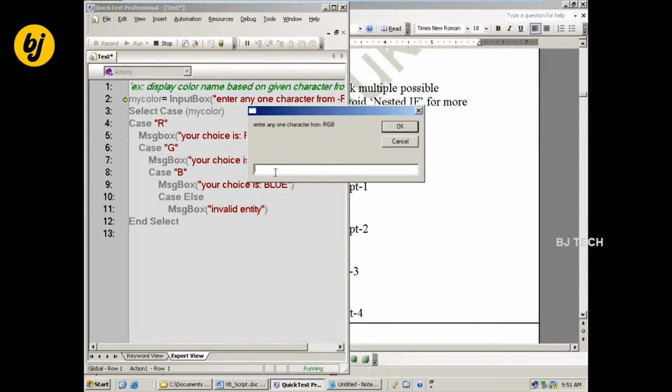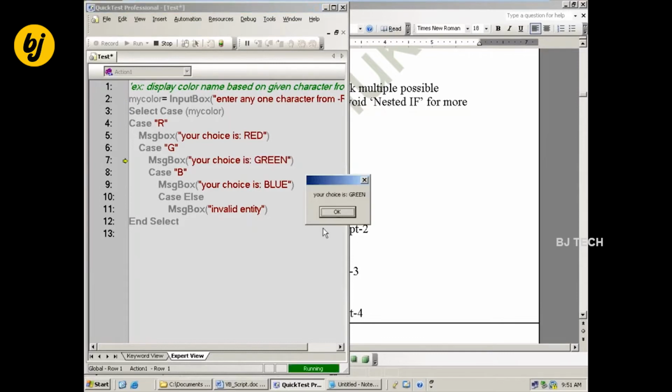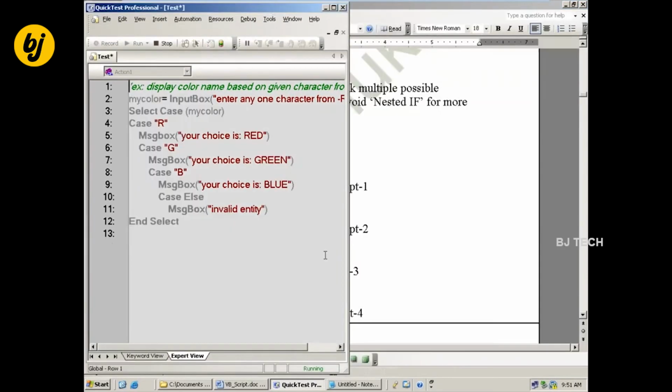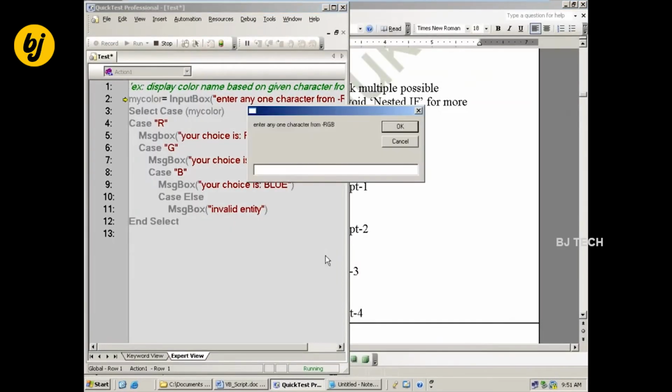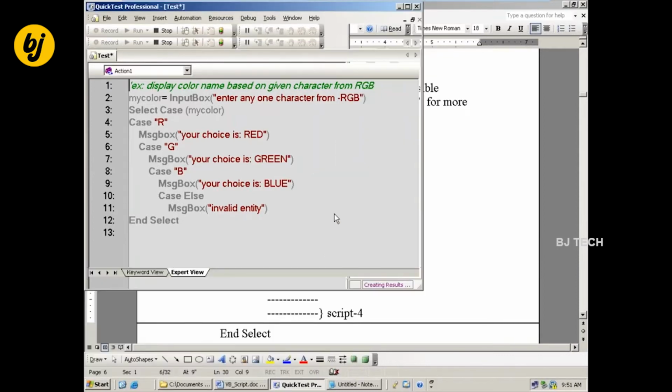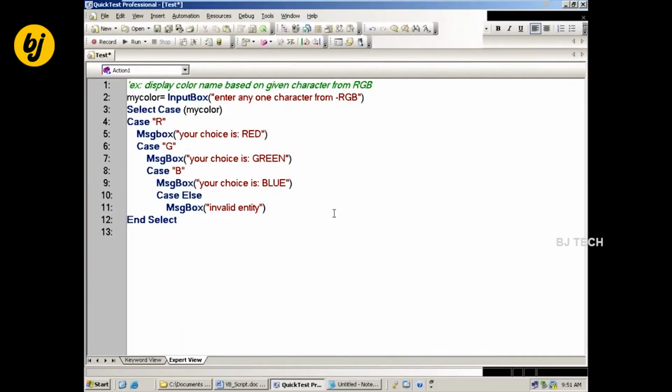Now if I run my script here and enter any one character from RGB, it's G, I am going to enter, OK. So it shows your choice is green. Now again I am going to run it. When I try to run, I gave lowercase g. See what happens here? Invalid entry. Then what I need to do here, I may give lowercase or uppercase, right, output has to display.